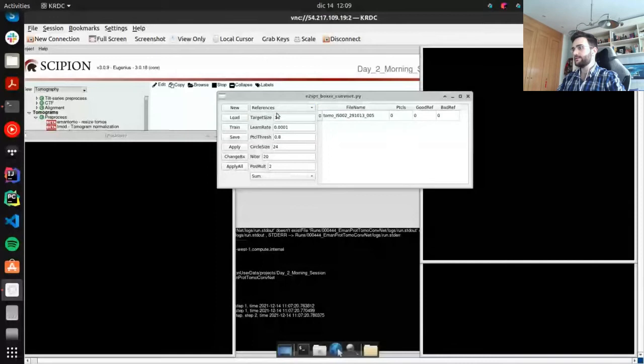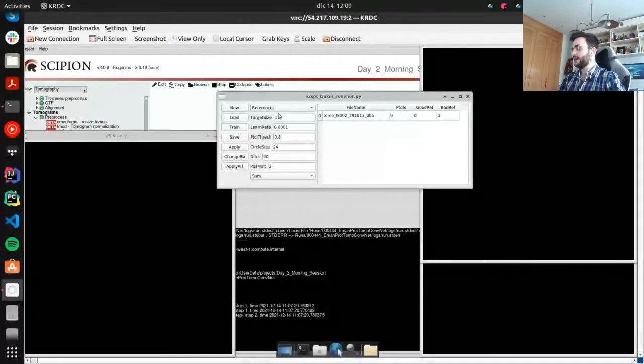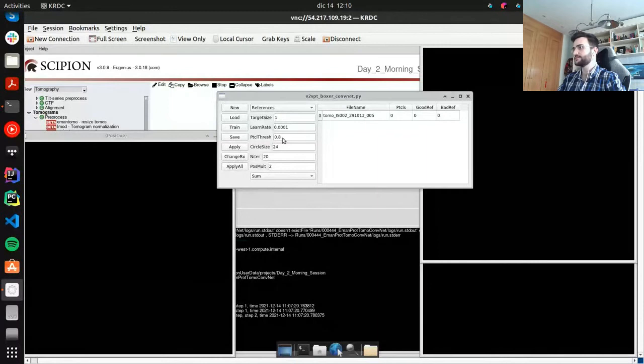Then you have the target size. Target size determines the size of the particle in the box of the image that is going to be used in the network. Depending on whether your particle is bigger or smaller, you can play with the value here. In general, there is no need to change it. Leave it as 1 and it's fine. Learning rate, again, determines how fast the network is going to be trained. There is no need to change this. Most of the time, just leave it like this and it's fine.